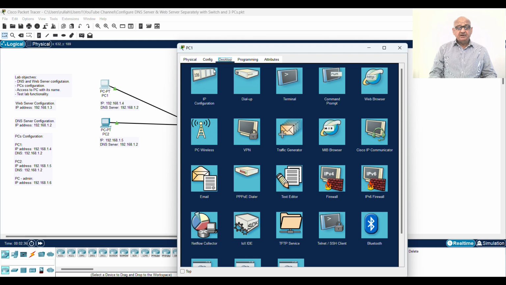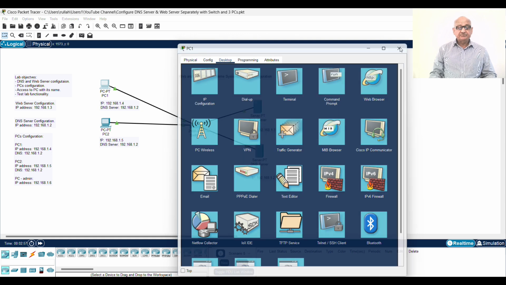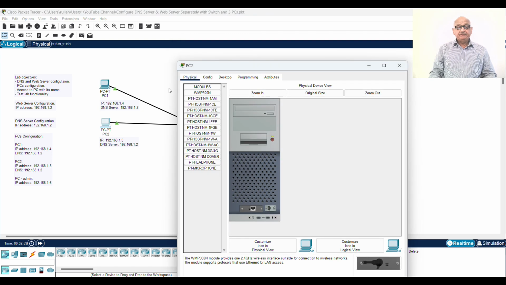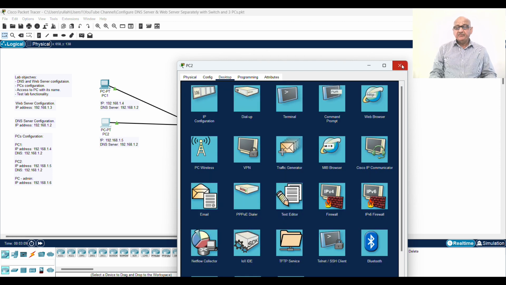First, I will configure the PCs. So desktop, IP configuration, 192.168.1.4. I just simply copy, and the subnet mask 255.255.255.0. I have not fully configured this PC, and later we troubleshoot and then we configure both PCs. Okay. So second PC, again desktop, IP configuration, 192.168.1.5. Similarly, this PC is not fully configured.